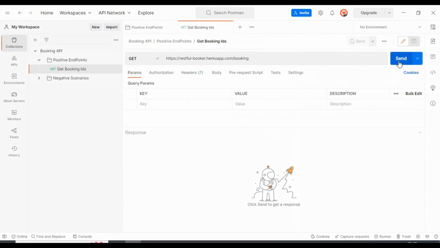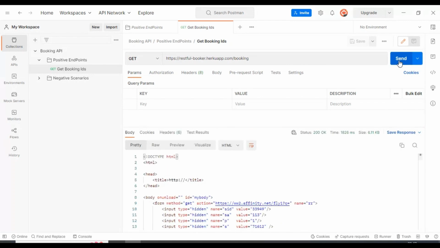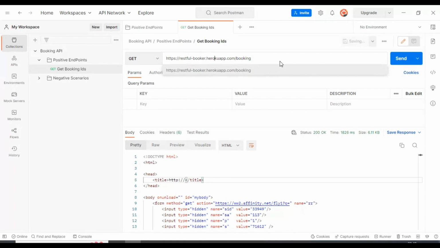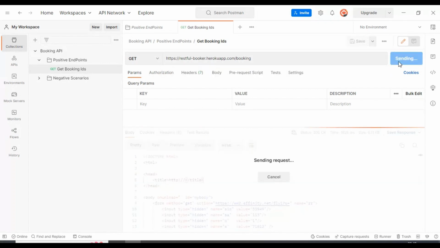So let's click on send. Let us look at exactly which URL we have used, whether the URL is proper or not. So I have saved the API request now. Then I will click on send.